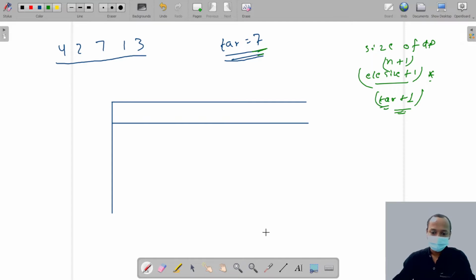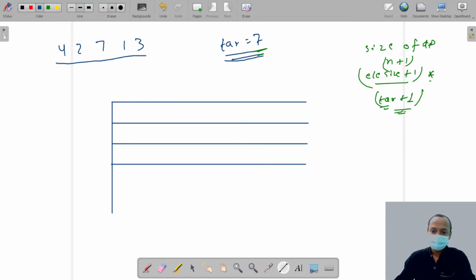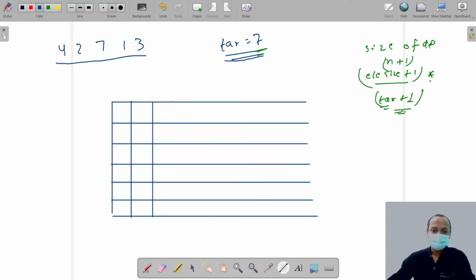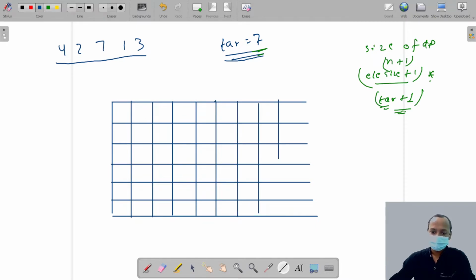Now I'm making our DP. If you have any queries about subsets, you can see our previous video on recursion, where we cleared what a subset is and how you can find it. Now I'm making a 6 cross 8 table. In the rows we fill our elements, and in the columns we fill our target. So this is our 6 and 8.